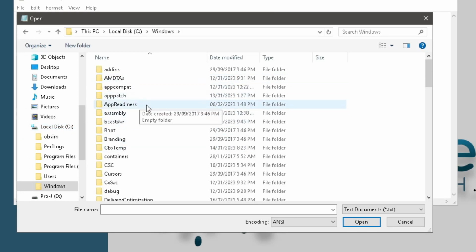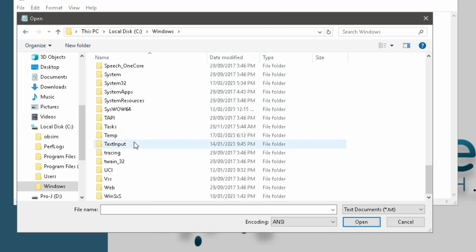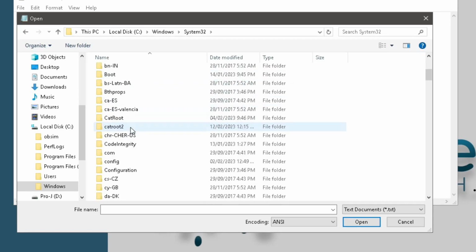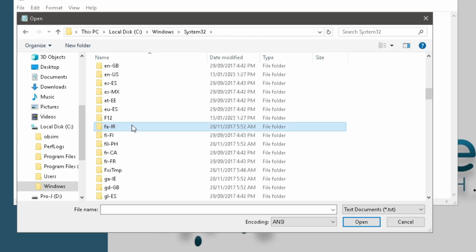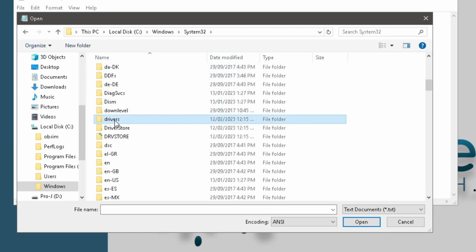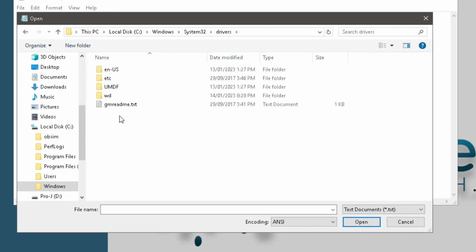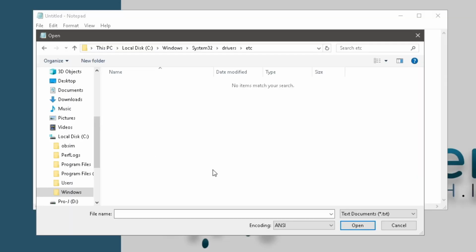Then after Windows, you want to scroll all the way down to where it says System32. Click System32 like that. And here we want to look for drivers. You just want to press D and then you should see drivers. Double click on drivers, then click here where it says etc. Click on that. Now you are seeing that it's showing no files.